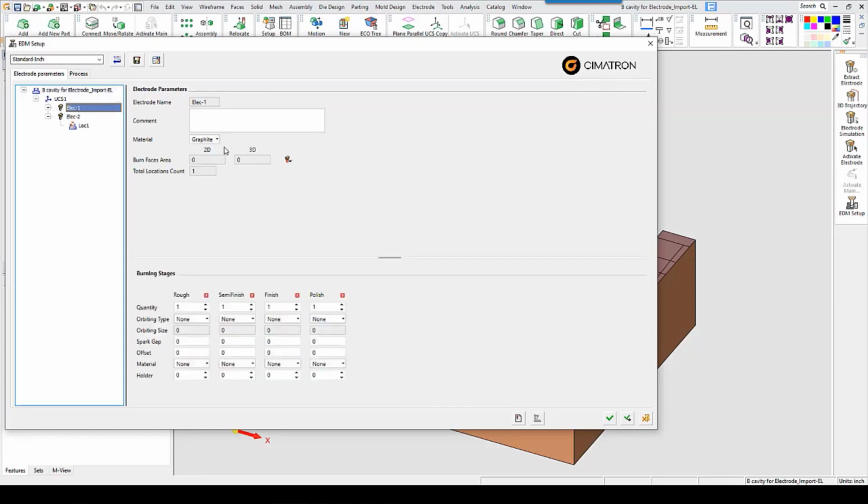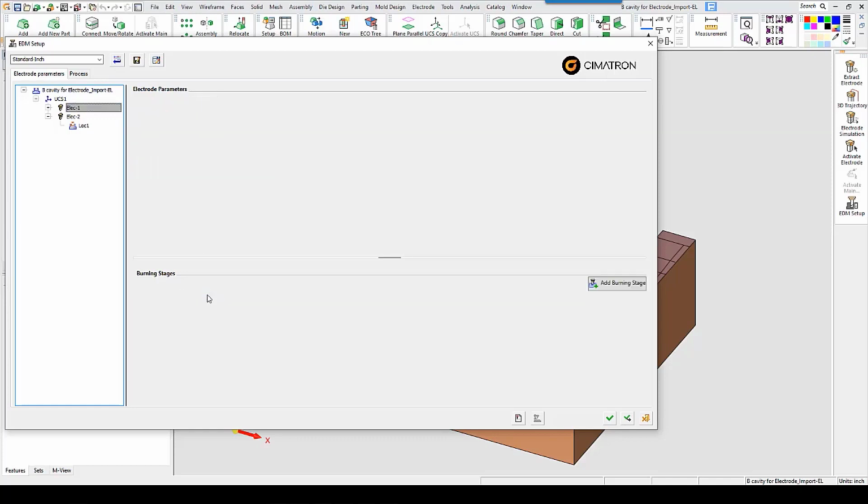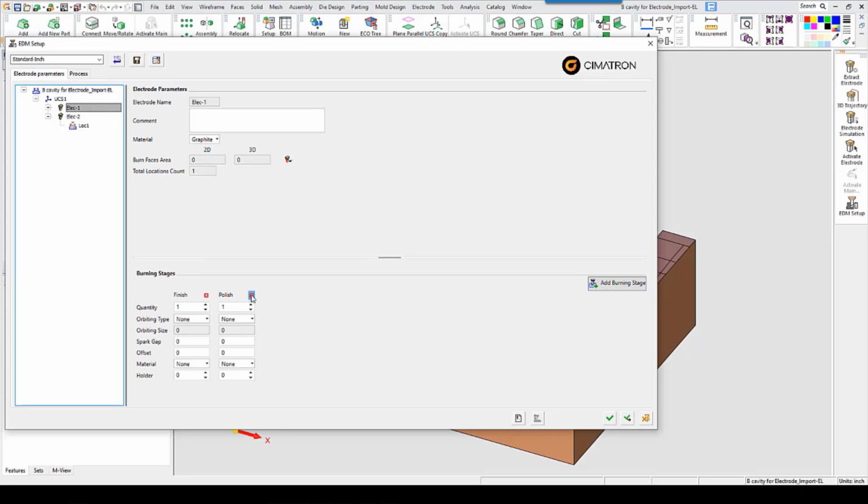When you double click on electrode number 1, it'll bring up the burning stage area. This is where the spark gap value will be applied. For electrode 1, we'll use a finish spark gap value of 5, and these numbers are always positive. So if you are an offset user, that's one thing to get used to.